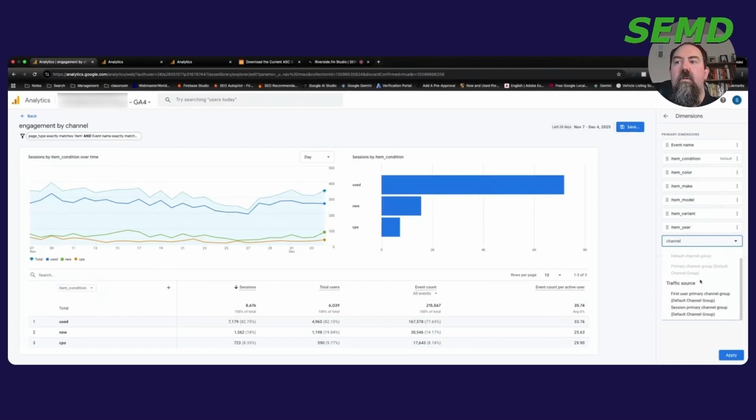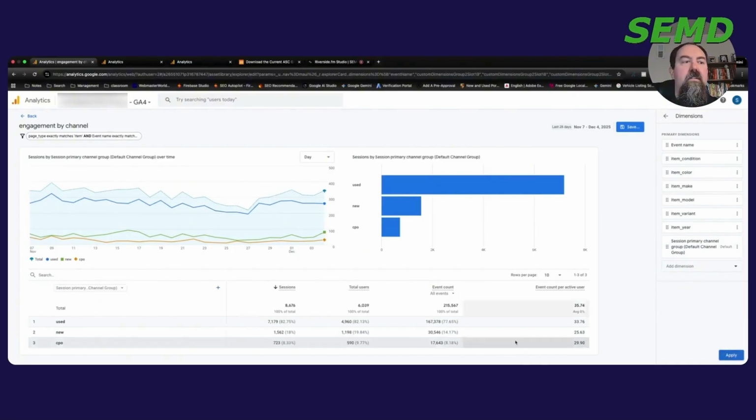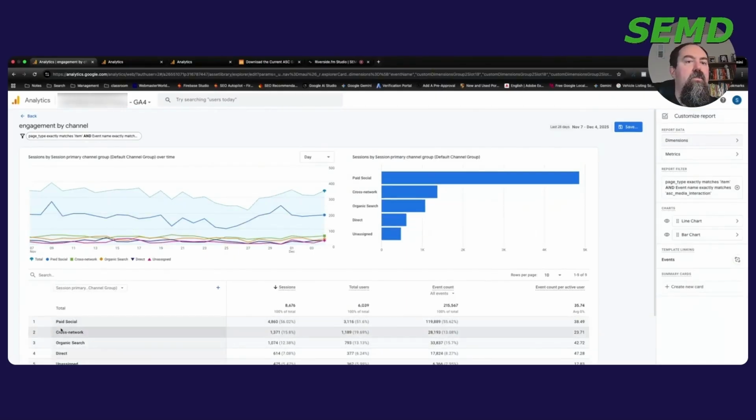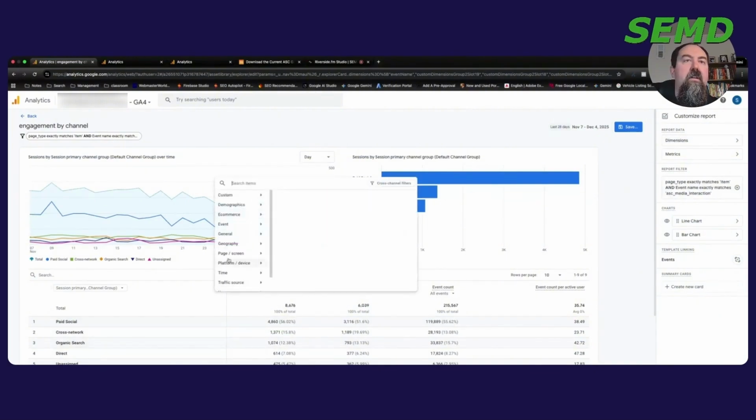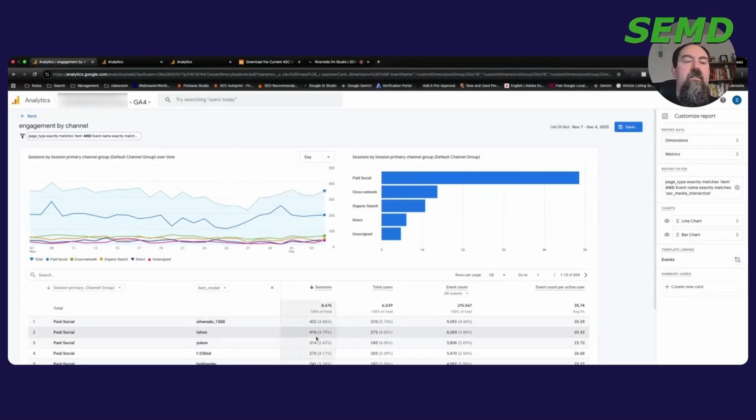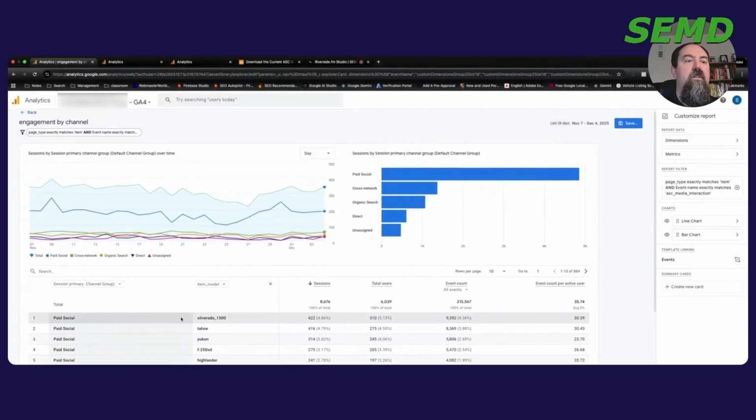So again, in the event report, you have to do session primary channel group instead of the other one. It says default, hit apply. So it'll be first by which traffic's generating the engagement on the VDPs. There's still a page type item and ASC media interaction. And then we're going to add item model to this. So we can see by channel, where are people being driven to each of those models.